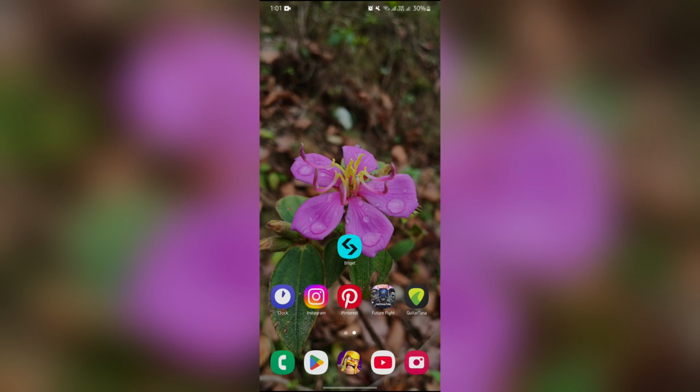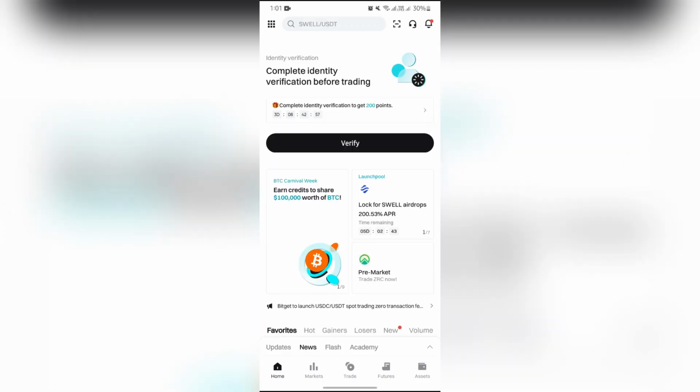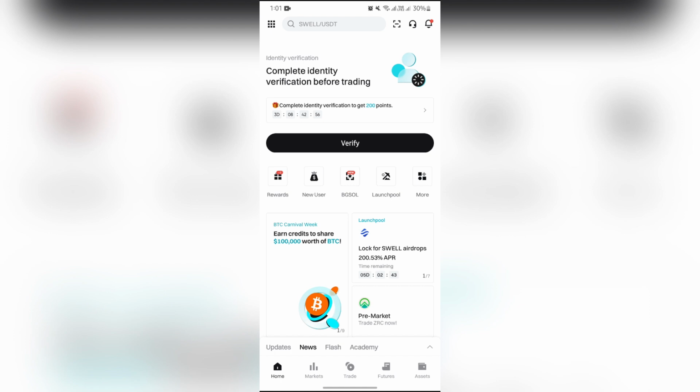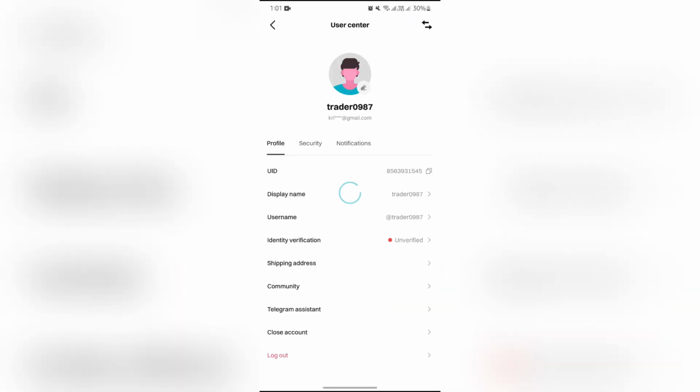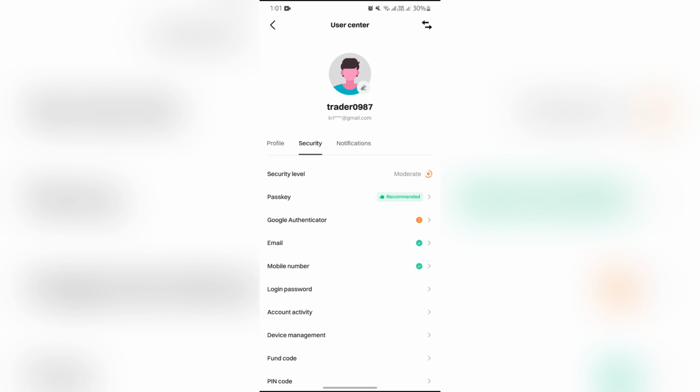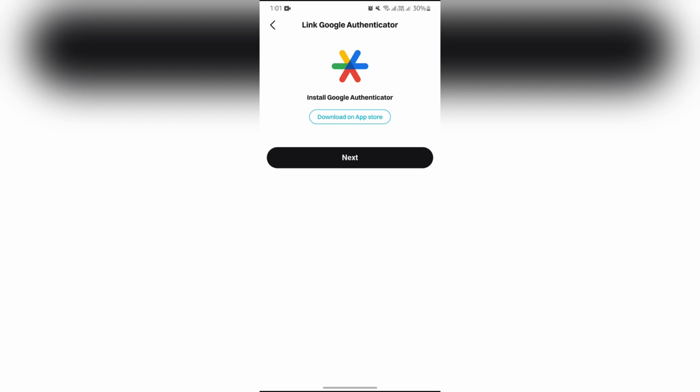Now in order to do that, you simply have to open your Bitget application, and after opening it you just tap on this dotted icon in the top left corner. Simply tap there, and after that select your profile. I'm selecting my profile here, and after that go to security. Select security, and then you will get this option of Google Authenticator. Simply select Google Authenticator, and then you will get this page.